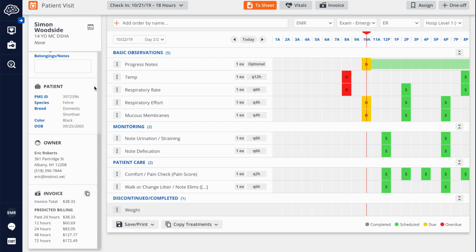Over on the right-hand side, you'll notice each order is in its own clean and comfortable section. Instinct is designed with a simple traffic light color scheme, meaning red is overdue, yellow is due, green is scheduled, gray is completed, and the letters are just colorblind helpers that represent the first letter of the treatment status. You can find the key here.